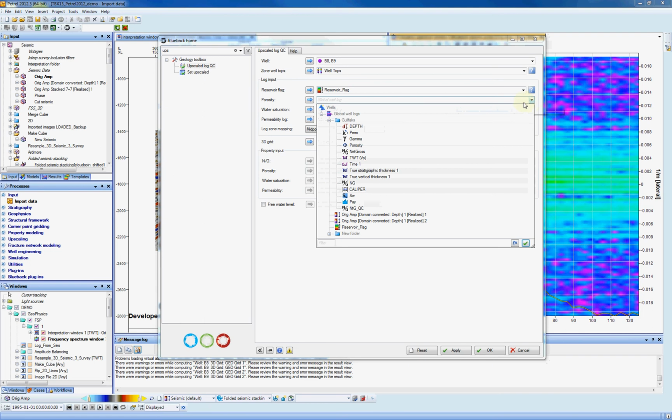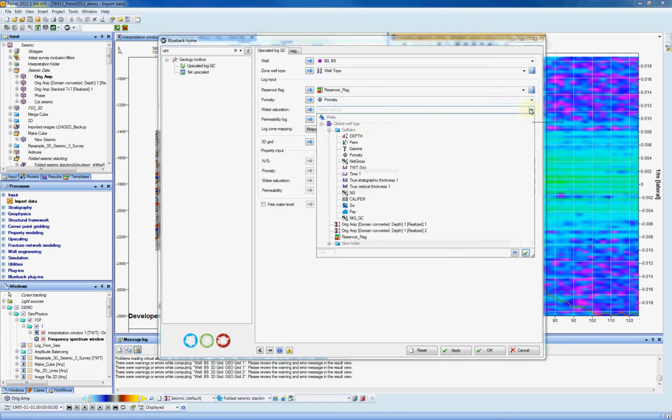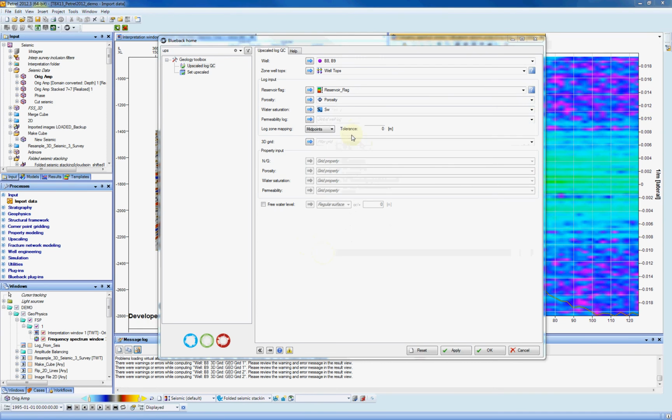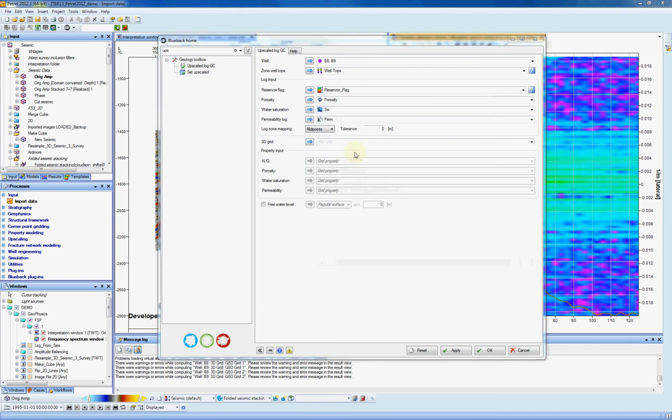So we start with porosity. I can pick my porosity. Then water saturation. I can use my filter here. Water saturation. Permeability. Select permeability. Then the log zone mapping is the method that we're going to use to calculate.